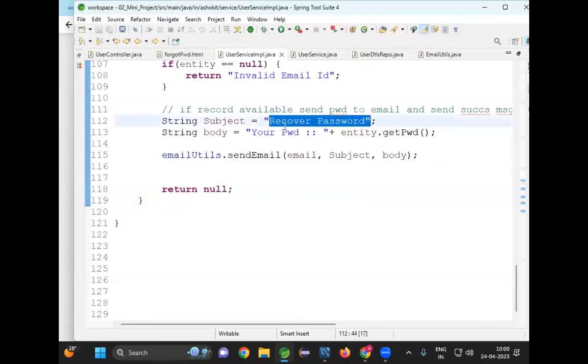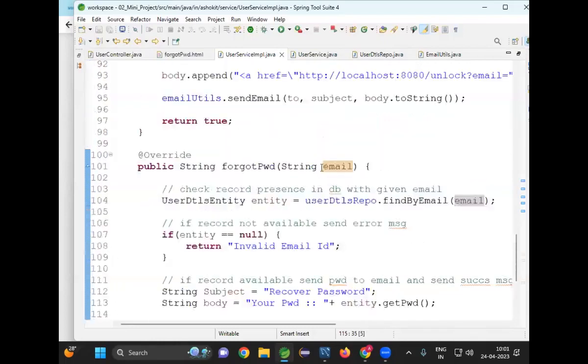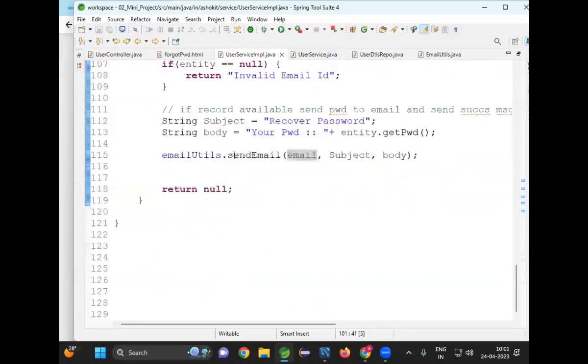Recover password will be the subject. Body: your password is equal to entity.getPassword. In the entity, the password is already available. EmailUtils.sendEmail with email, subject, body. This email represents the to address. Whichever mail ID we are getting, for that mail only we are sending the email. After sending the email, what will I return? I will return success, that means password sent to your mail.